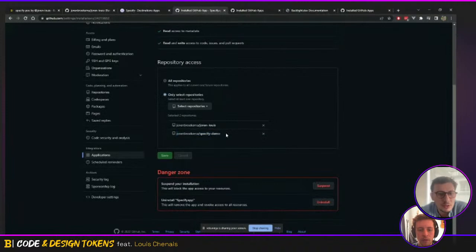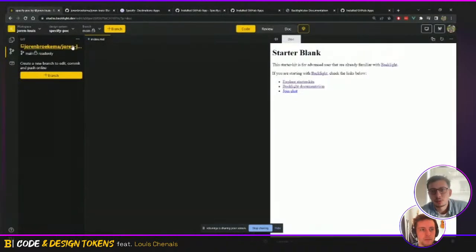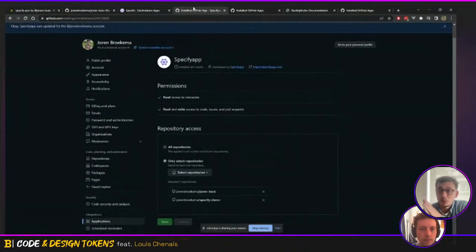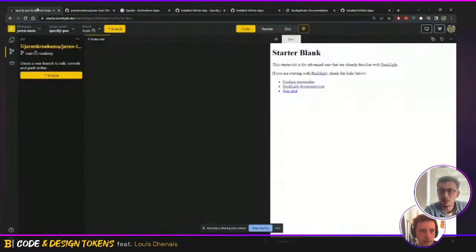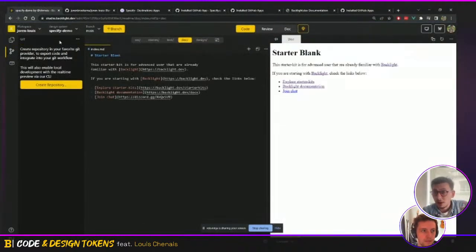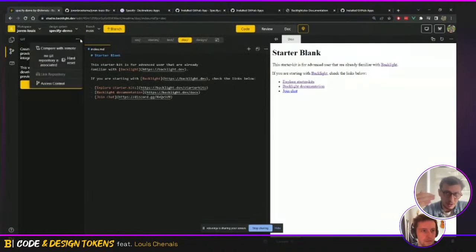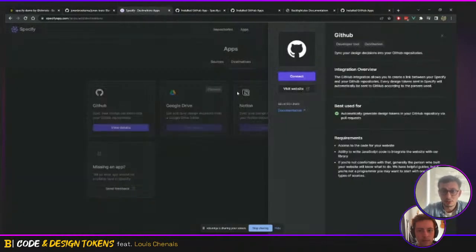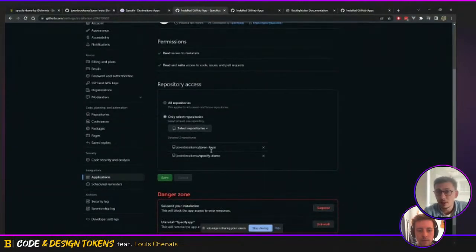Yeah. So basically, I just want to explain to people what we just did. We connected your personal GitHub account to Specify, so now Specify has access to the Specify-demo GitHub repository you've created, but Specify doesn't know what to do yet. The only thing we gave is access to a specific GitHub repository from your GitHub account to Specify.